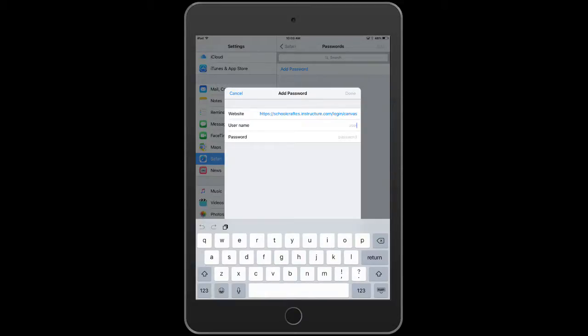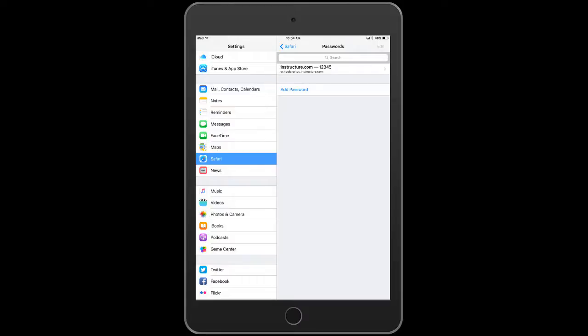Then my little user's username is maybe just 12345. I know yours are a little bit different. And then their password might be, again, their birth date, 1, 2, 3, 4, 5, 6, 7, 8. So you put in the website, the login, and the password you want them to remember when they land at that website. In this case, it would be the Canvas login. You then hit done, and then you only have one more step.